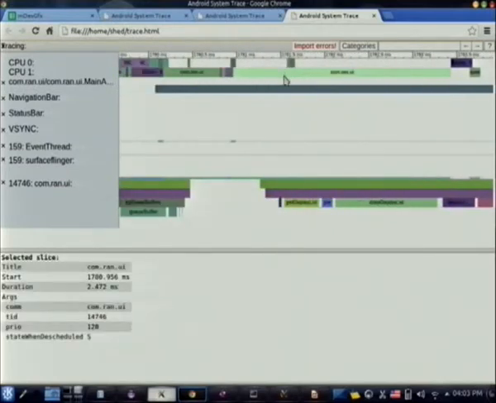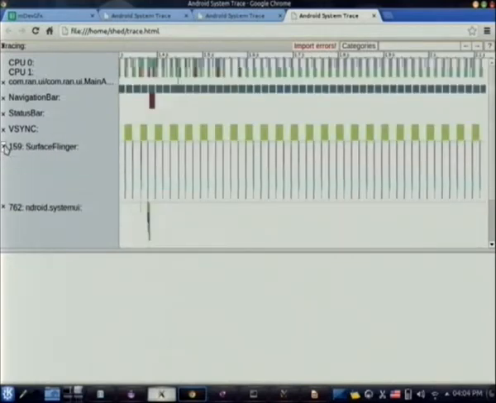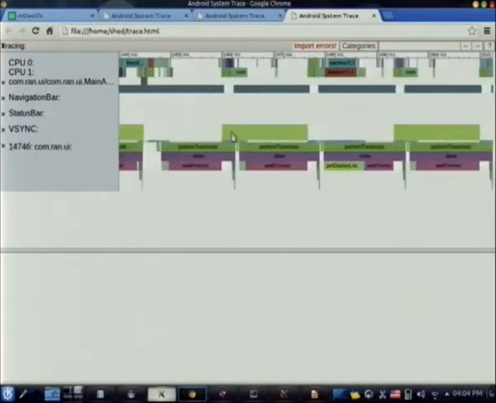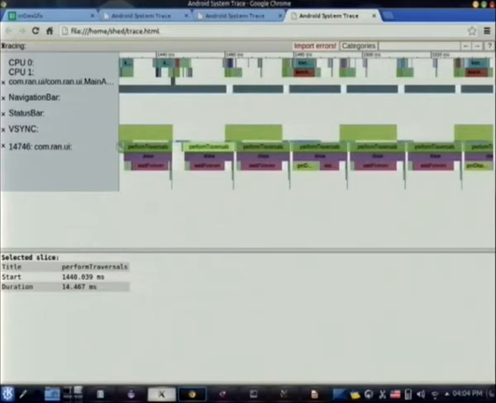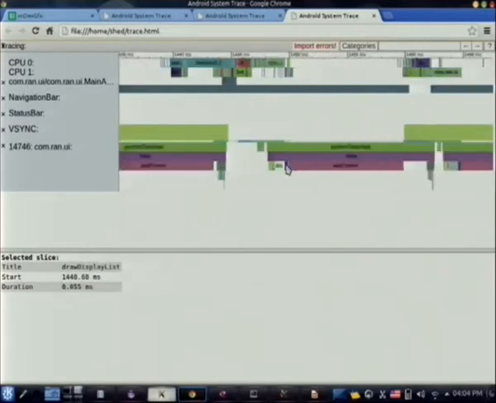You can see that when I click on a bar, I get details down here about it. Oh, sorry, I've done a refresh. Let's kill this again. Okay, so let's take a look at my code. Perform traversals, that's the entire drawing operation. That's the sum of what we've just measured with GFX info. We can see here that this frame took 14.467 milliseconds to draw. Here's how much time was spent in drawing and how much time Android spends in draw list and so on and so forth.